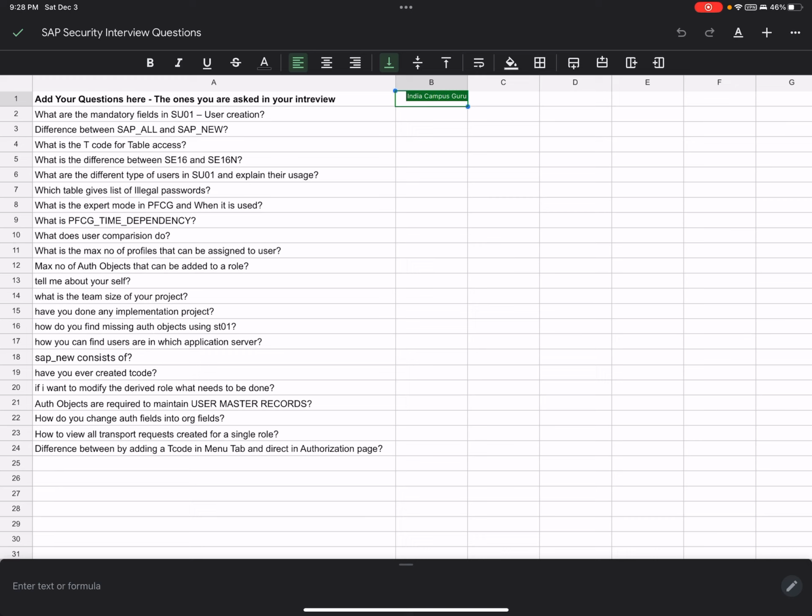So let's begin. The first question talks about SU01: what are the mandatory fields in SU01? I have a few videos talking about SU01 and its mandatory fields, but this T code should be something you know end to end. It's the first T code you would be using when you start your SAP security journey, so you should know the mandatory fields for SU01.